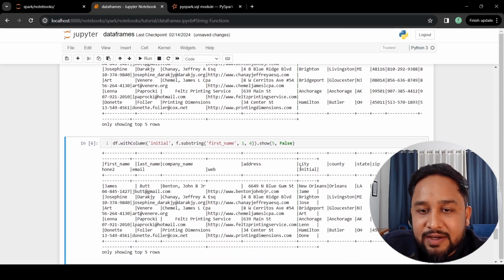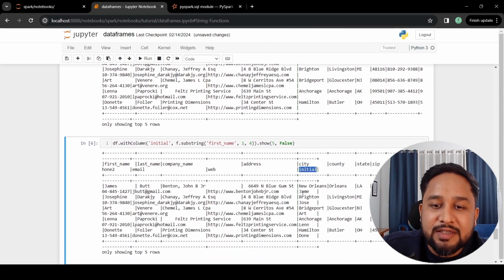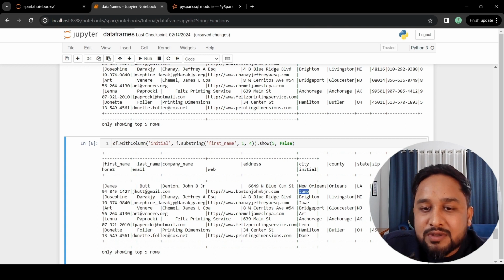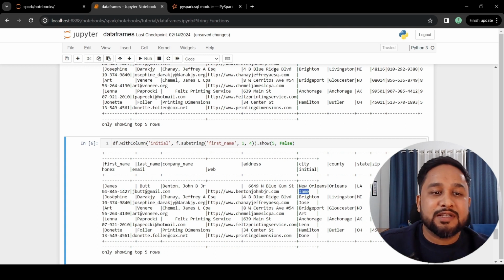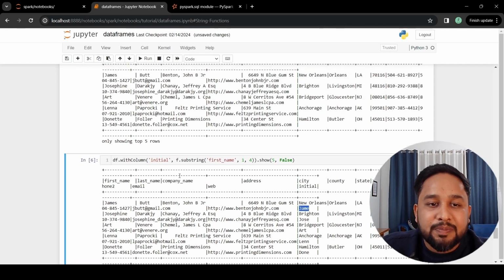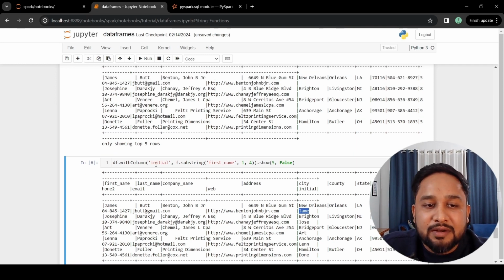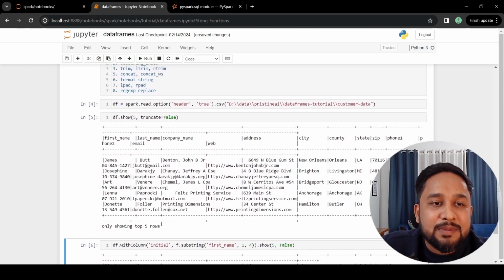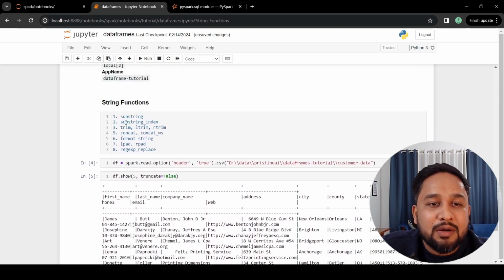So we have created a new column called initial, and in this column you can see the values are the first 4 characters from the first name. So this is how you can use the first name and create a new column called initials using the substring operation. Similar to substring, there is another function called substring_index.